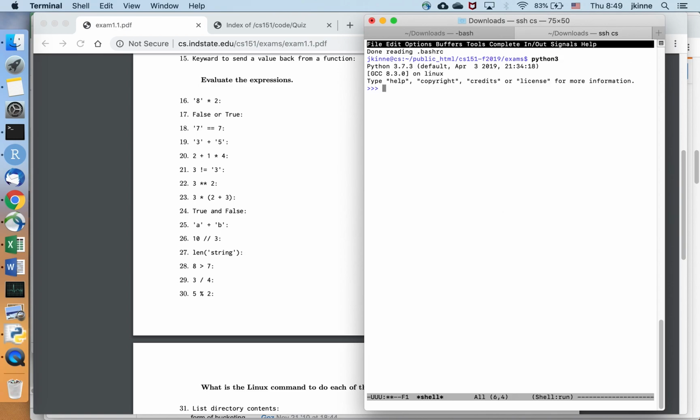Okay, so we're in Python 3. The string 8 times 2 gives you back 88. False or true should give you true. 7 equals 7. The string 7 is not equal to the integer 7. The string 3 plus the string 5 is the string 35. 2 plus 1 times 4. Order of operations, you do the times first, so you get 6.